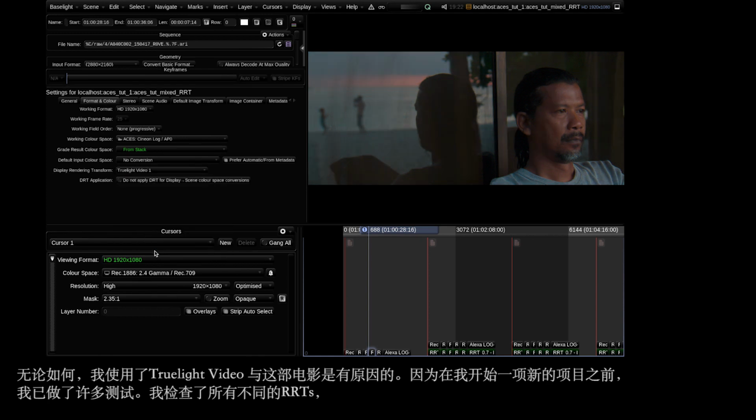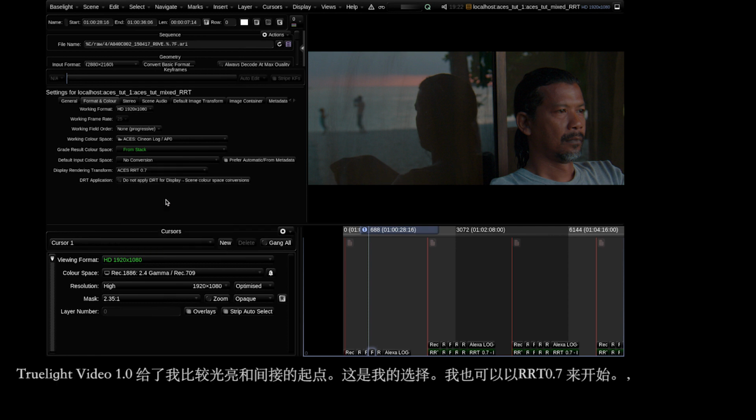Anyway, I used TrueLight Video 1 for this film, and there's a reason, because before I start a new project in ACES, I do a lot of testing. I checked all the different RRTs. TrueLight Video gives me a bit brighter, cleaner starting point. But that's my choice. I could also start with RRT 0.7.